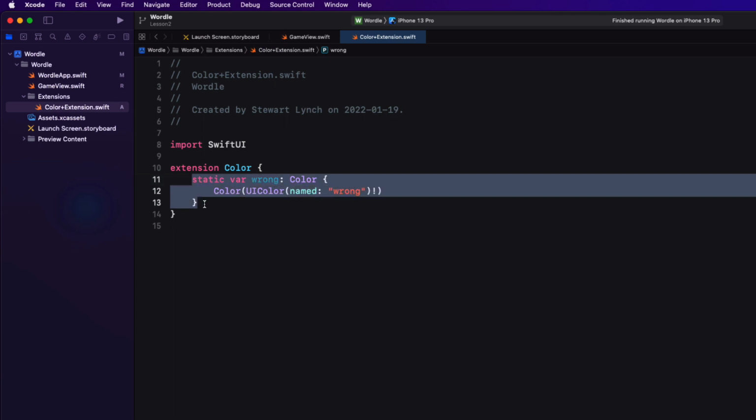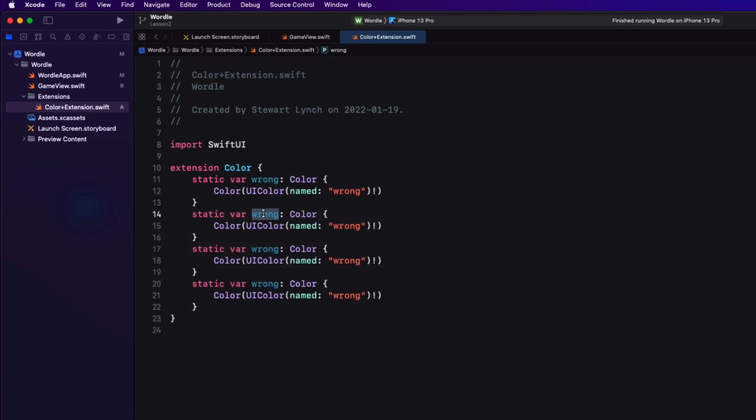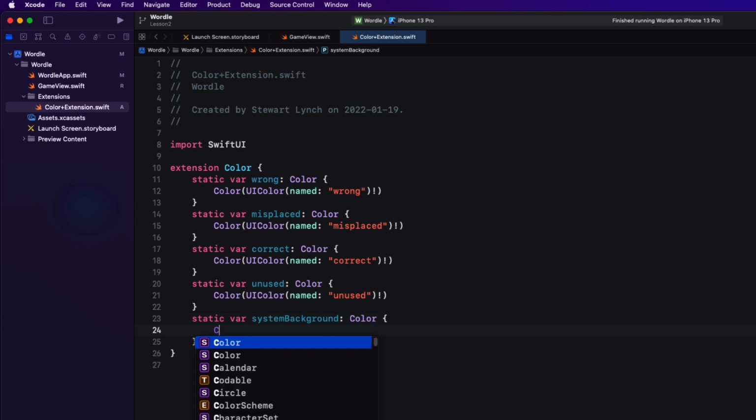Now I can just copy and repeat this 3 more times and replace wrong with misplaced, correct for the second one, and unused for the third. Now, I don't know why there isn't a standard SwiftUI color property for system background, like there is for UIColor, but we can create our own. Great. Now we can work with these colors to build out our UI.